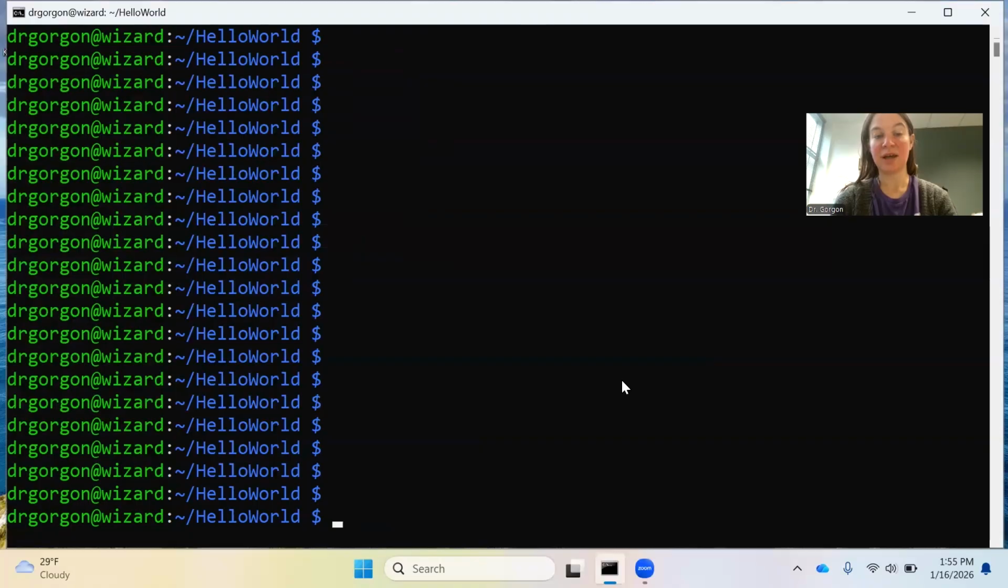GCC. I already have a file that is set up called helloworld.c. It can compile, and if I just want to use GCC in order to do that, that's fine. I will use gcc helloworld.c. If nothing happens, great, that means that it compiled correctly.